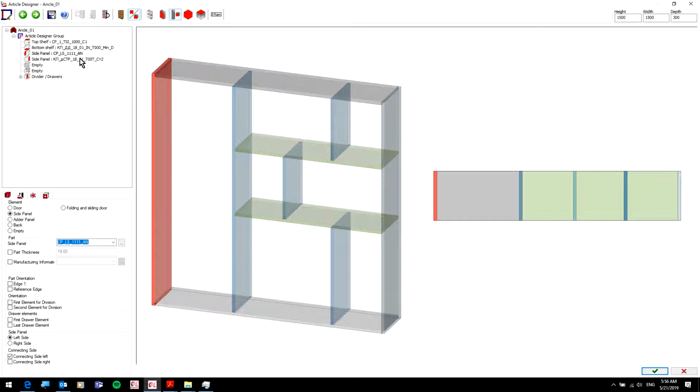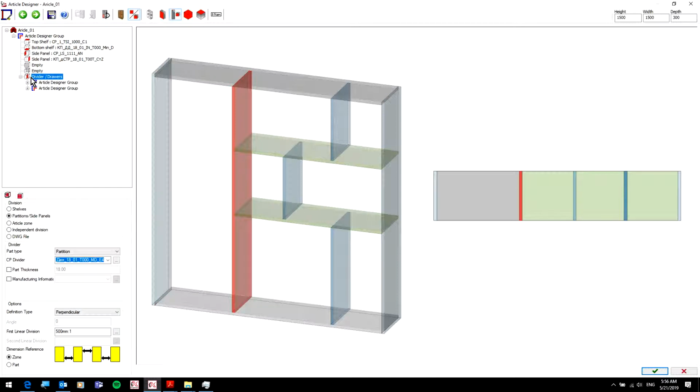Yeah, I'll do that. So this is because of the shelves, right? So wait, I'm going to.